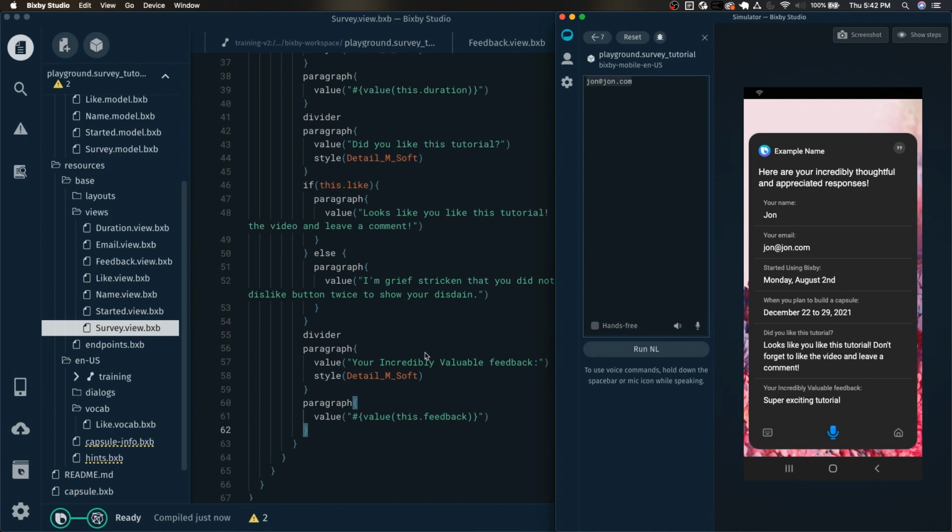And that wraps up our input view part 3, as well as the input view series for 2021. I hope you found this video helpful, and hopefully you learned how to use input views for Bixby in 2021. And yeah, that's it.